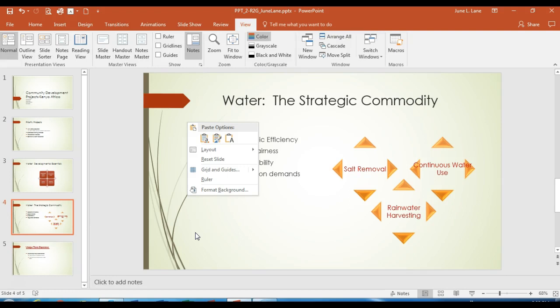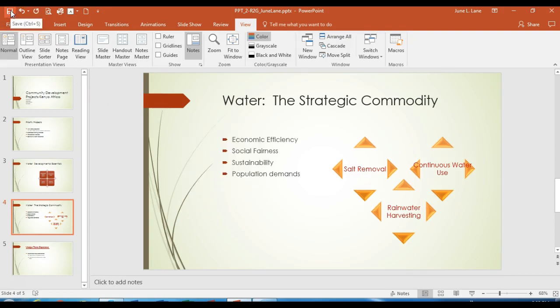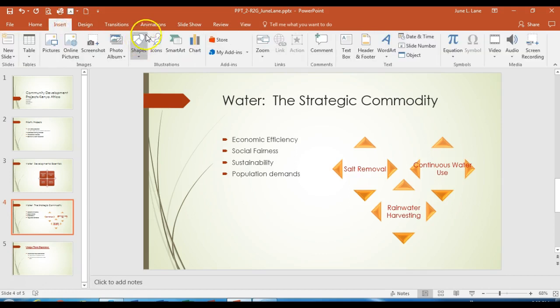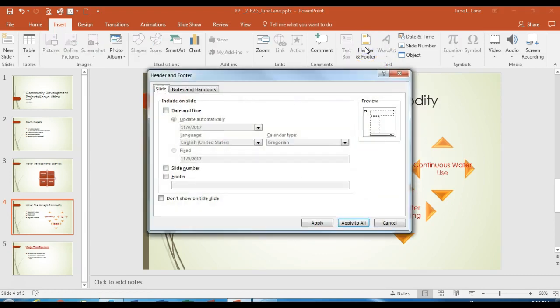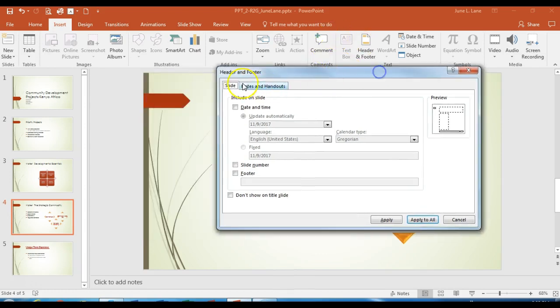Last thing we want to do is add some footers to our slide. So I'm going to go ahead and save my changes. I want to go to the Insert tab on the ribbon, and in the Text group I'm going to open up the Header and Footer button, and that will open up my Header and Footer dialog box. We have a Notes and Handouts tab, and we have a Slide tab. So these footers are going to appear at the bottom of the slide.